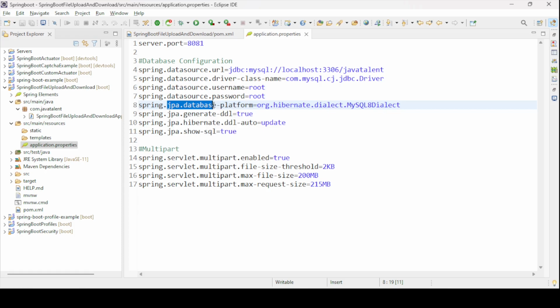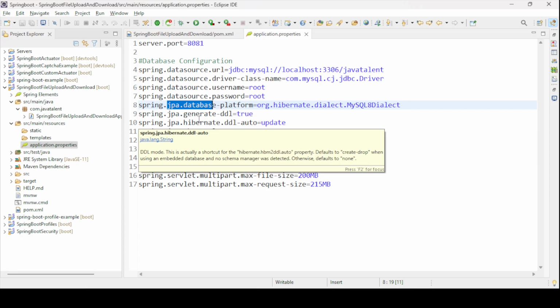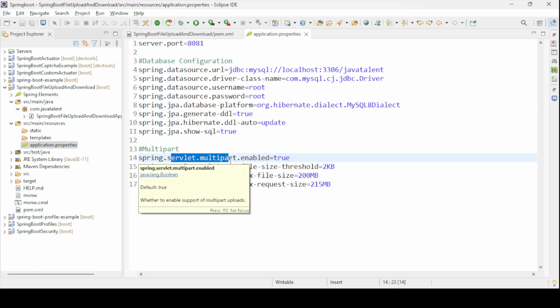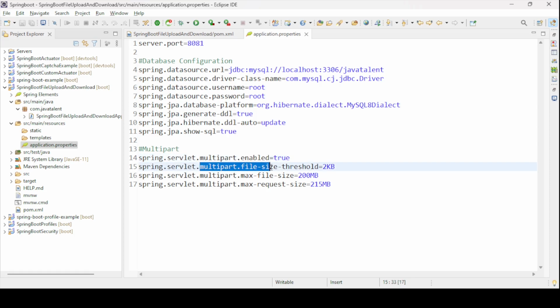And then this one, generate DDL true, is used to format SQL queries. And multi-part enabled is how we can enable the multi-part feature in our application. And the maximum file size threshold is used for the maximum size of the file; after the threshold size, the file will be written to the disk. And then the maximum file size and the request size. So these are the properties which I wanted to use in this project.